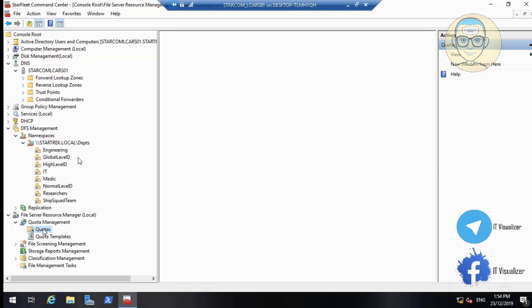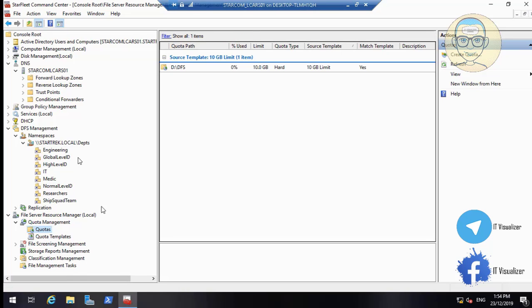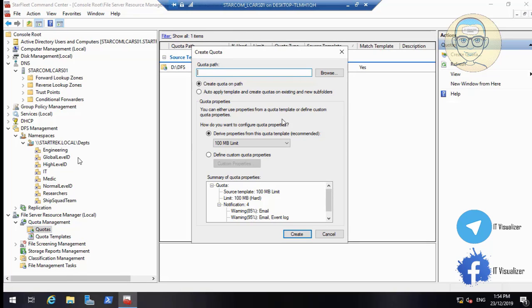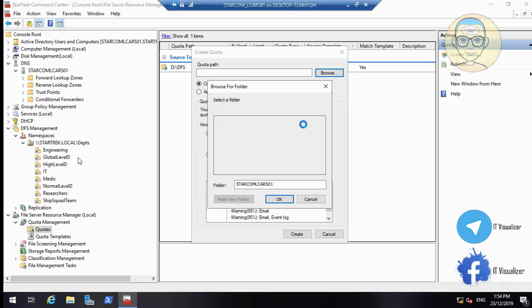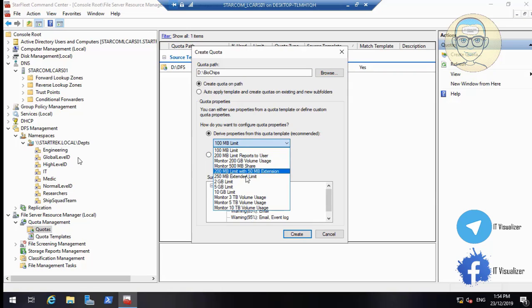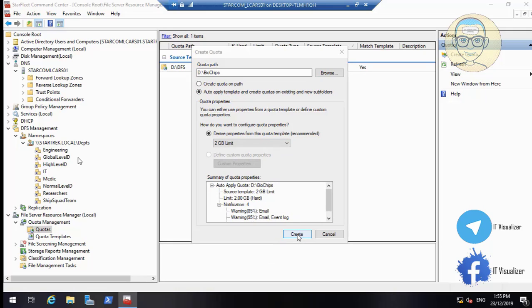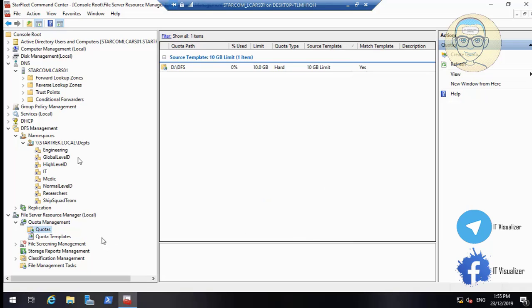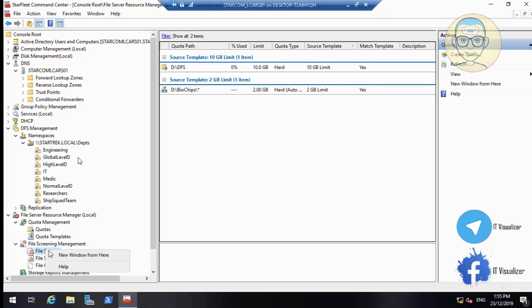Now we'll make a quota on every home folder. We need the users to have 2 GB, so we will go to the path and create a quota. We will tell him to have a quota over the bioships folder, and it will be 2 GB for every subfolder. So every subfolder in bioships will have 2 GB of quota, and this is for the already existing folders and for the future folders that will be created. So this is the option.